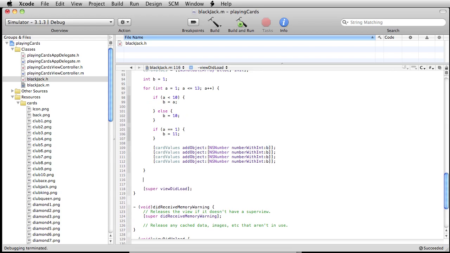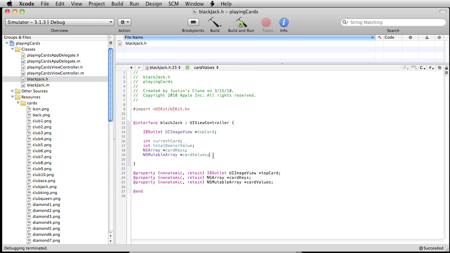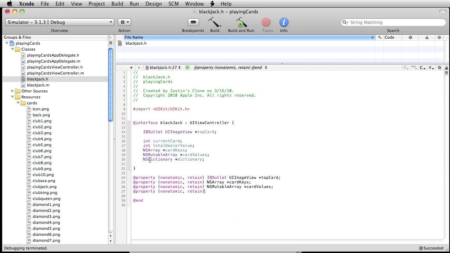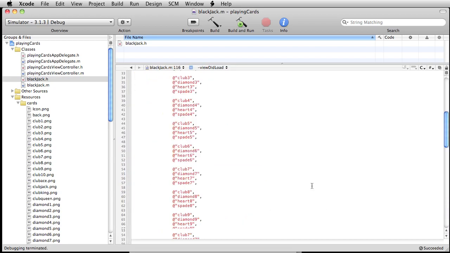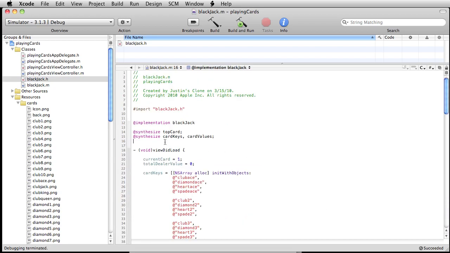Now we can start to add everything into a dictionary, and we should first step back over here to our header file. So we're going to write NSDictionary. We'll just call this dictionary. By the way, there are NSMutableDictionary types as well, so don't get confused if you find that you can't add to an NSDictionary. But again, in this case, we're just going to initialize this guy with those values and those keys. So once you've done that, step back over here, synthesize it. Let's go ahead and do this on a different line. Synthesize dictionary.